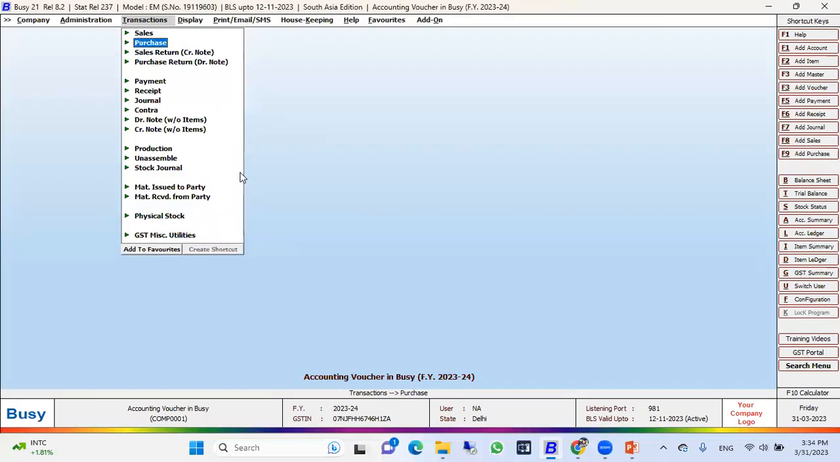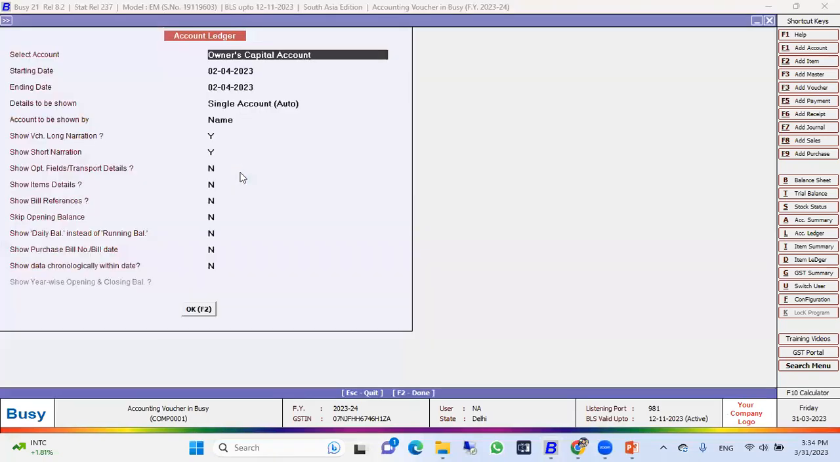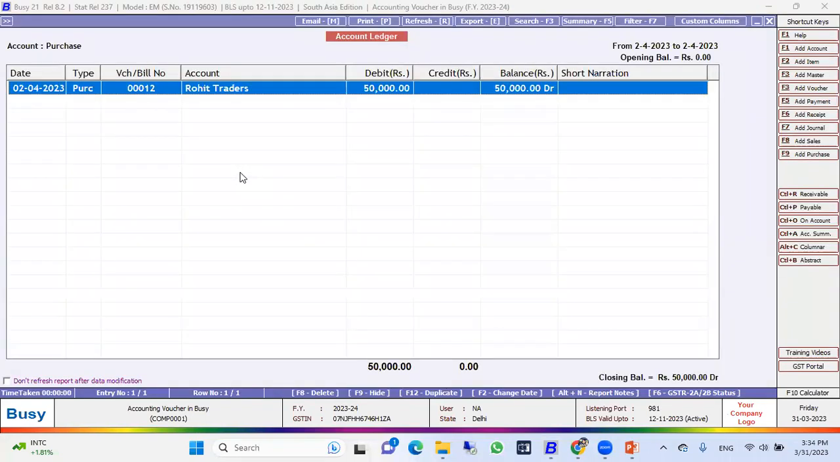After that, you can see the purchase ledger also. What is the shortcut key of ledger? You can press Alt plus L. This is the ledger report shortcut key. Alt plus L, L means ledger, and you can select the account master here and view the ledger book. So we created one transaction in purchase voucher, and the transaction is showing in the ledger book. You can see.